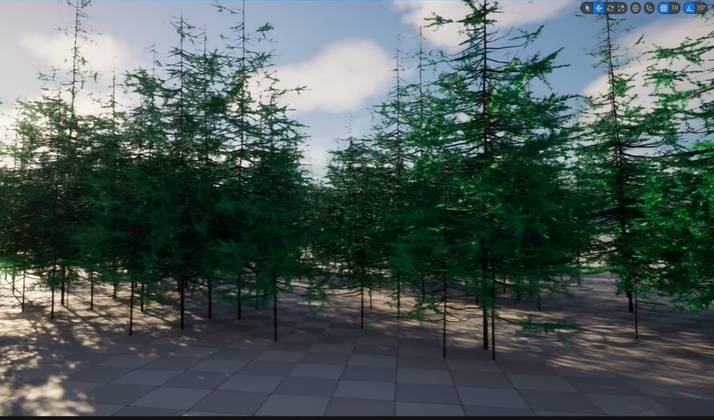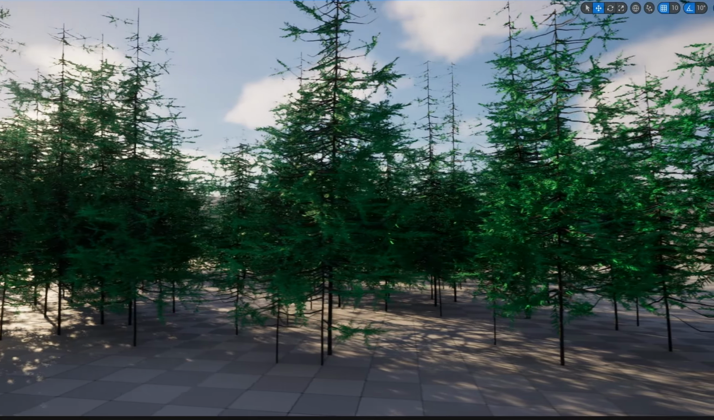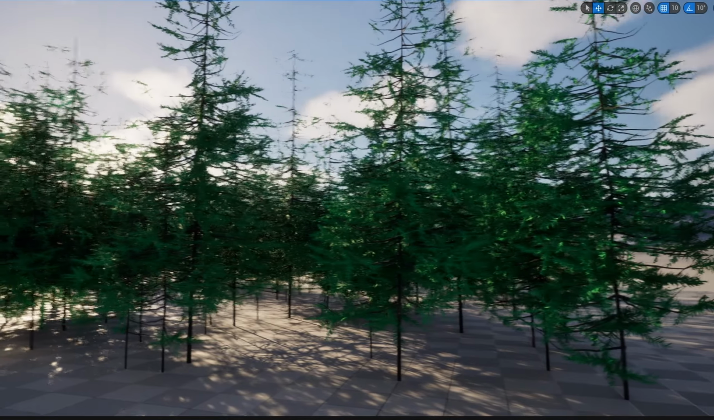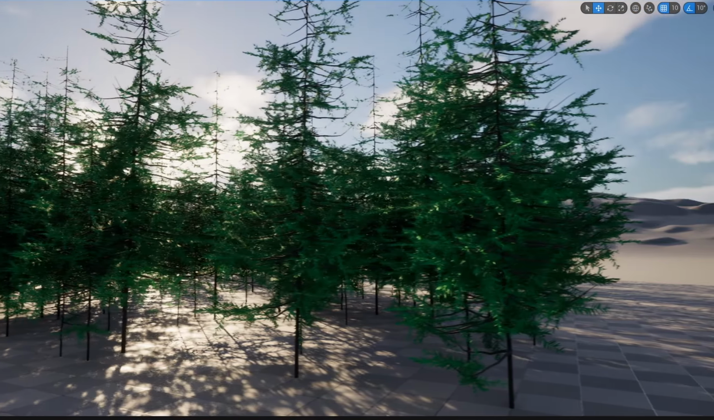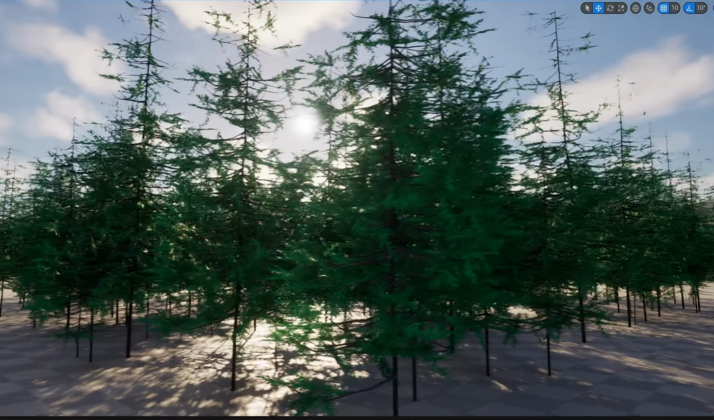Forests are great, but what if you don't have the tree type that you want? Well, this forest right here is made completely modularly using PCG, and I'm going to be showing you exactly how I made it using just a simple trunk, a branch, and some leaves.